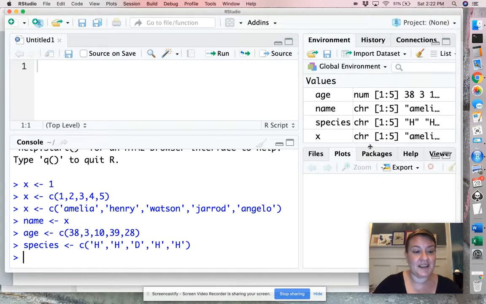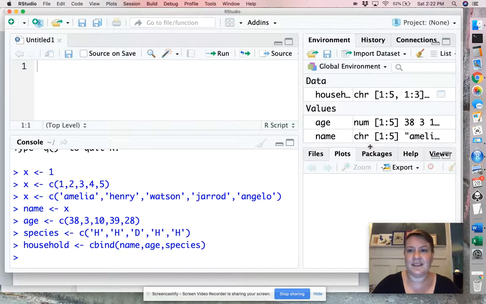So we're going to say something like household gets, and we're going to use a new function. This isn't a function I'm going to test you on at any point, and it's not a function we're going to use much, but I'm using it today. cbind, which means, guess what? We're going to bind columns together. Name, age, species. All right. And now you see that in the environment pane on your right, household went under data and not under values. And the reason for that is that we now have a sort of multidimensional data set.